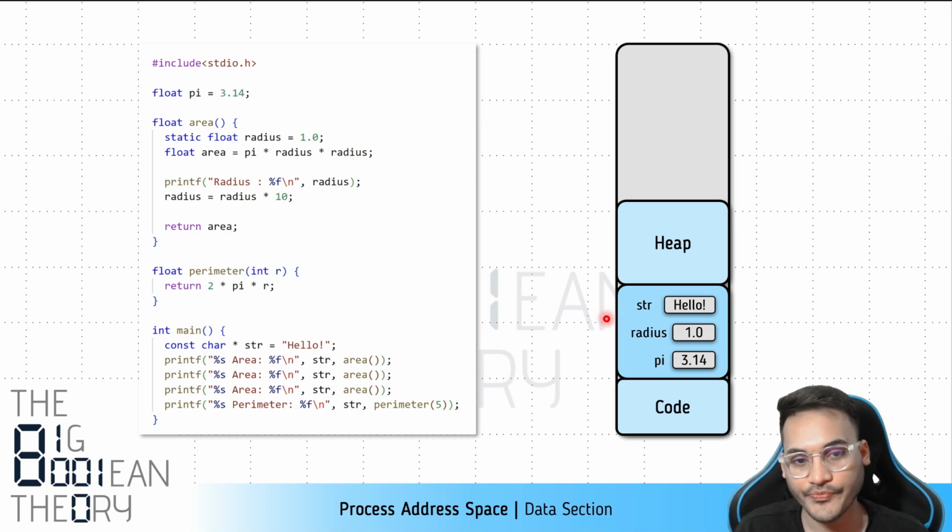The first one is the hello string. So this is a constant value and it will not change throughout the execution. Its size will remain the same. Its value will remain the same. So this is statically allocated on the data section.